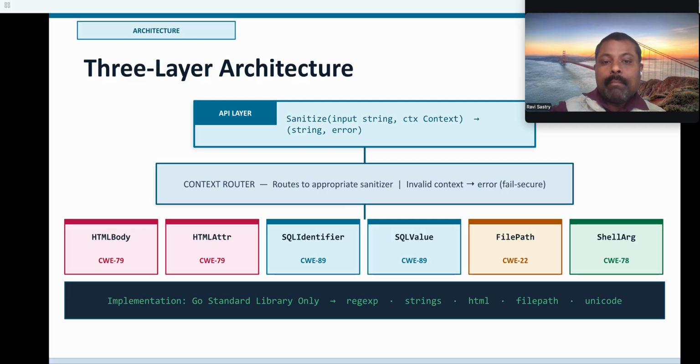At the bottom, the implementation layer contains six specialized sanitizers: HTML body and HTML attribute for XSS, SQL identifier and SQL value for SQL injection, file path for path traversal, and shell arg for command injection. All these six are implemented using only five packages from the Go standard library. So there is no external package, or not even any transitive dependencies.